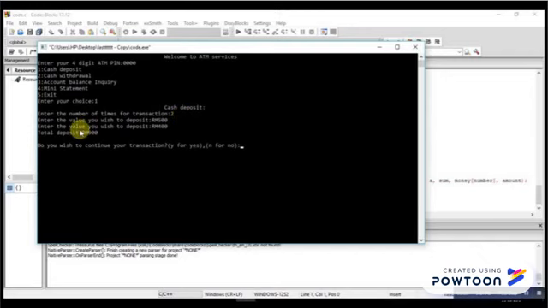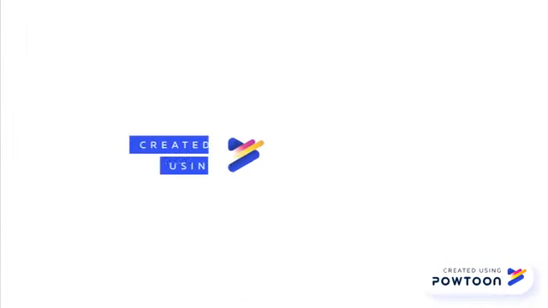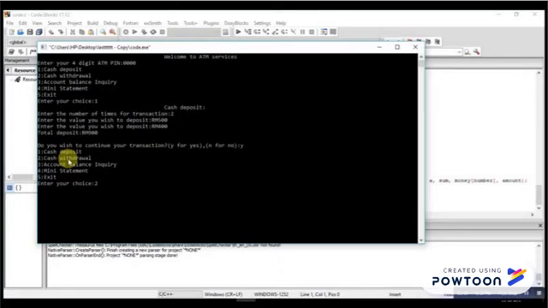So I wish to continue my transaction. I type Y, and I enter the main menu again, and now I will choose 2 for cash withdraw. Now this is the selection for my cash withdraw, 100 until 5,000.